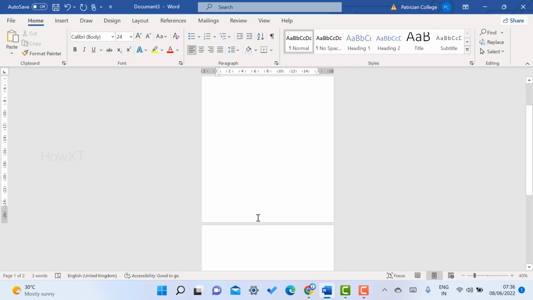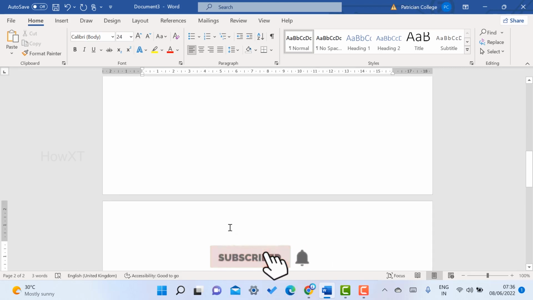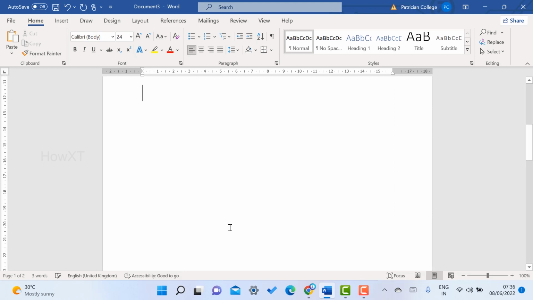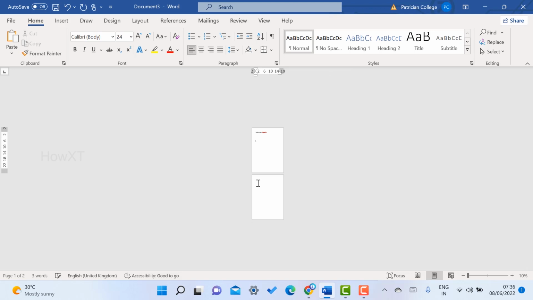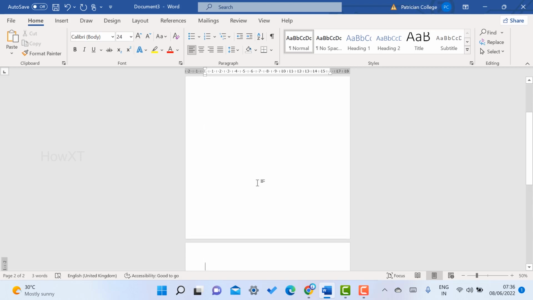The first way: just go to the second page and click on it. There will be a blinking cursor over here. Use your backspace, and automatically your second page will be deleted. So just use the backspace so that you are able to delete your pages. That is, your second, unwanted page will be deleted. The first way gets over.